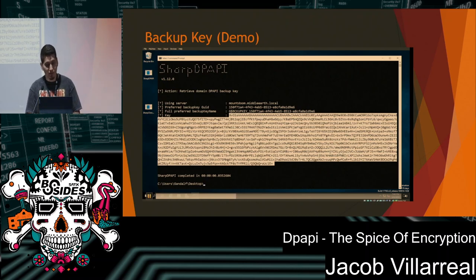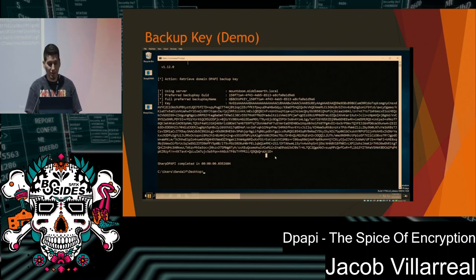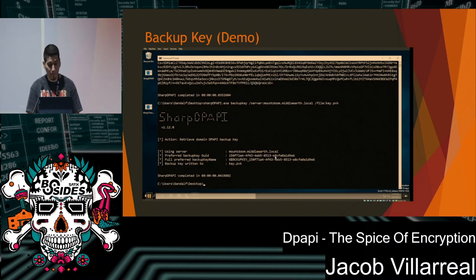Next, we're going to save it to a file to make it a little easier to work with, so we can just pass that key file whenever we're dumping credentials. It's pretty much the same command, and we're just going to save it to a file called key.pvk, which works. The backup key is written to key.pvk. Like I mentioned, we'll use that in the next step to start dumping credentials.